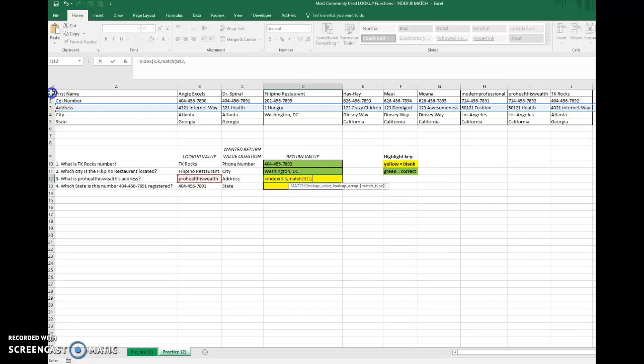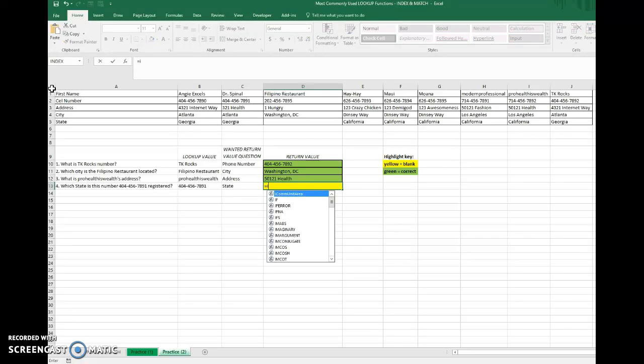So where is Pro Health as well located in this data set? And it looks like it's the name section. So select that whole row, comma. We want an exact match, so you enter 0, close parentheses, close parentheses to close the whole formula. Hit enter, and there you go.